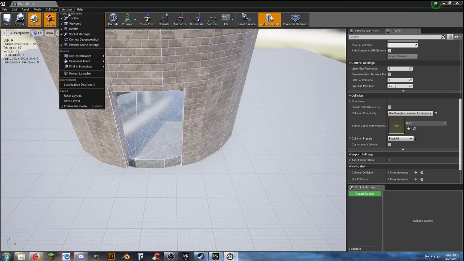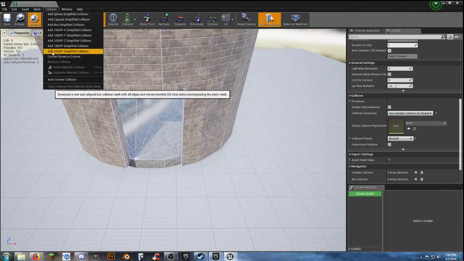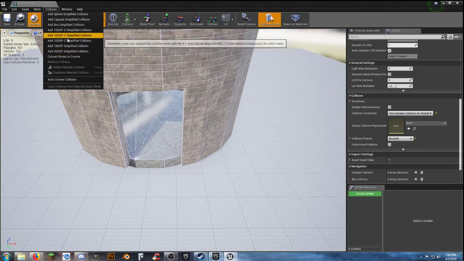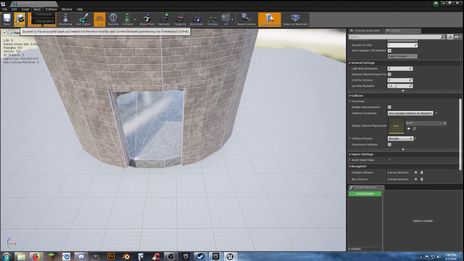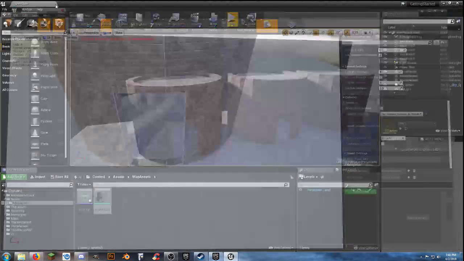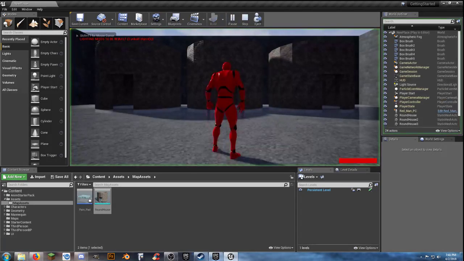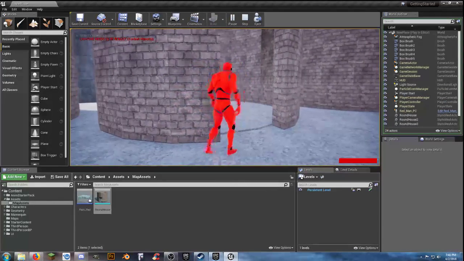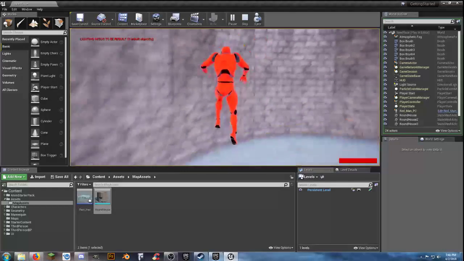There are other ways of attaching collision, and I leave them up to you to actually figure out which one, if you want a sphere, a capsule, a box, or a series of different types of simplified. Experiment with them and see what works best for your individual needs. But now if we go into it, we actually have collision. We can actually walk into it and we have a solid object.